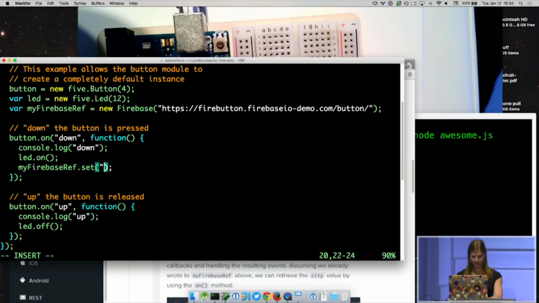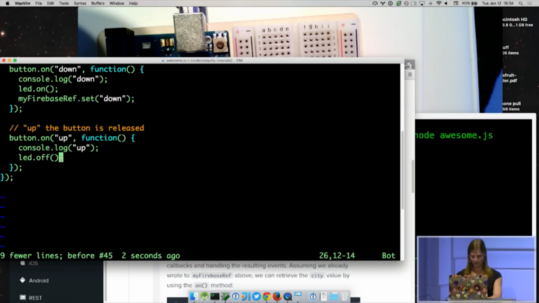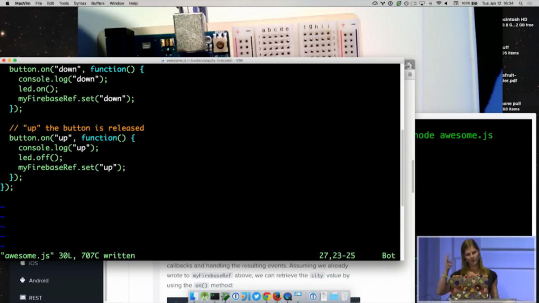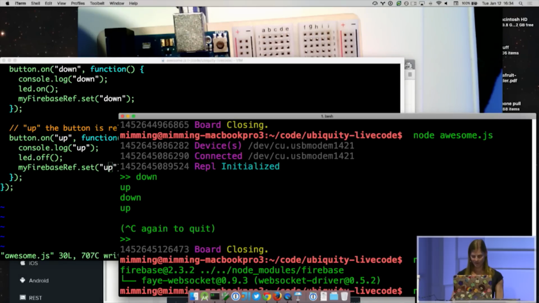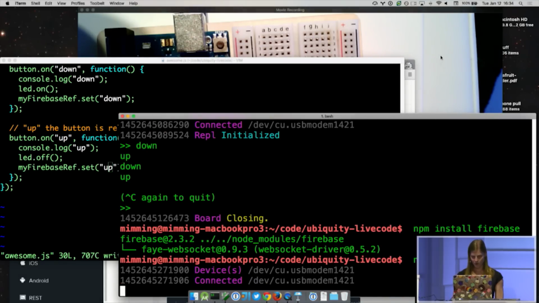We're just going to write down when it's down, and we're going to write, not that, up when it goes up. So we're just going to write that state to the Firebase. So now we have a write-only button. Let's give it a kick and see if it works.